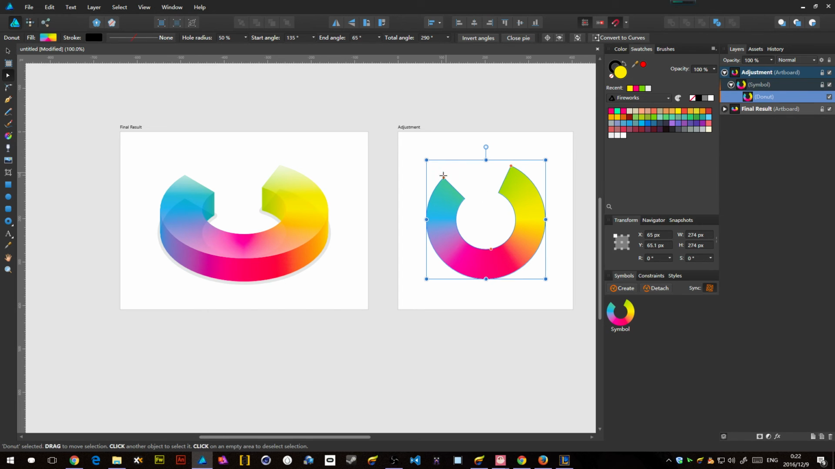And now you can hit the A key to go into the adjustment mode, and now you can see whatever you do with this adjustment symbol, the final result artboard will update. Here is how to make the 3D chart effects in Affinity Designer. So hope you like it.